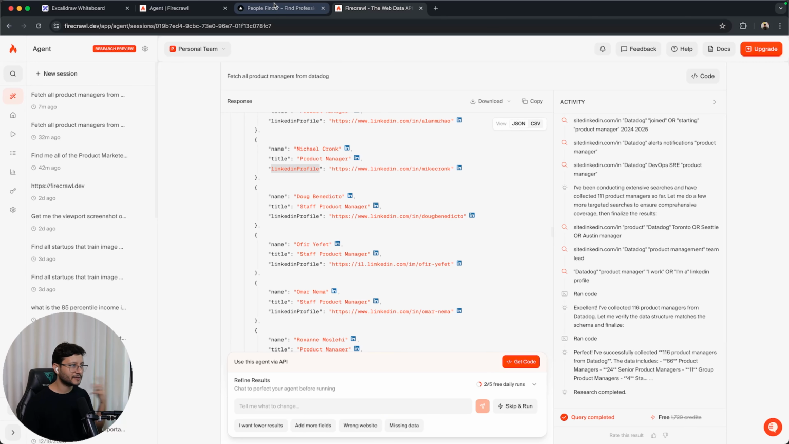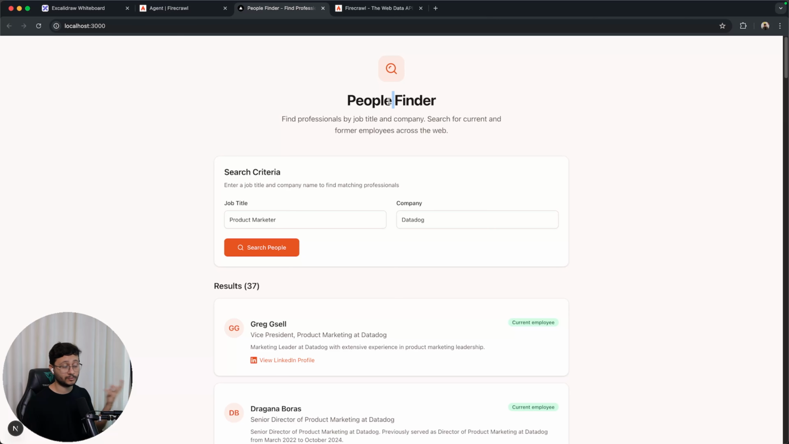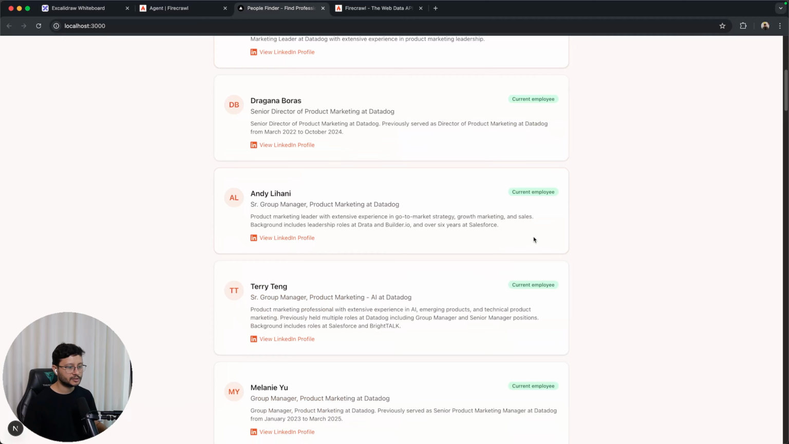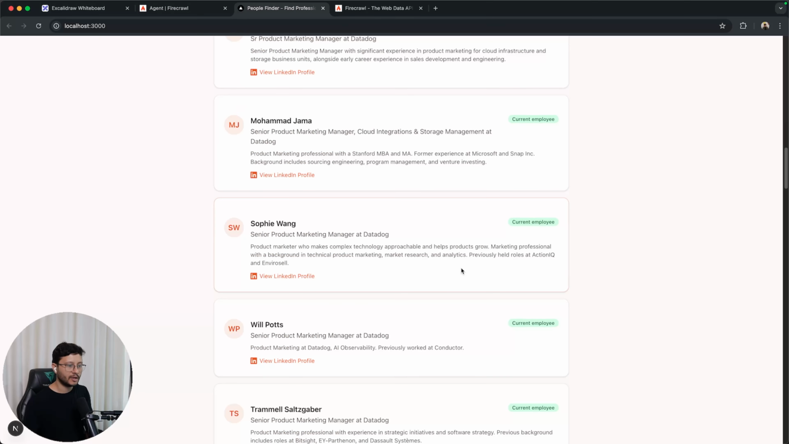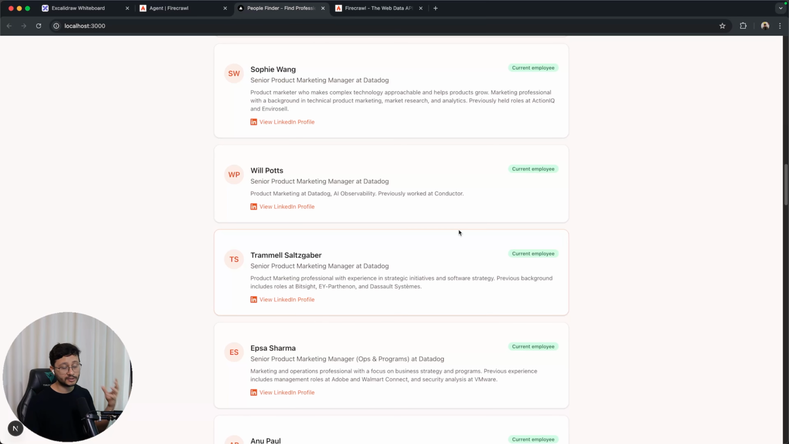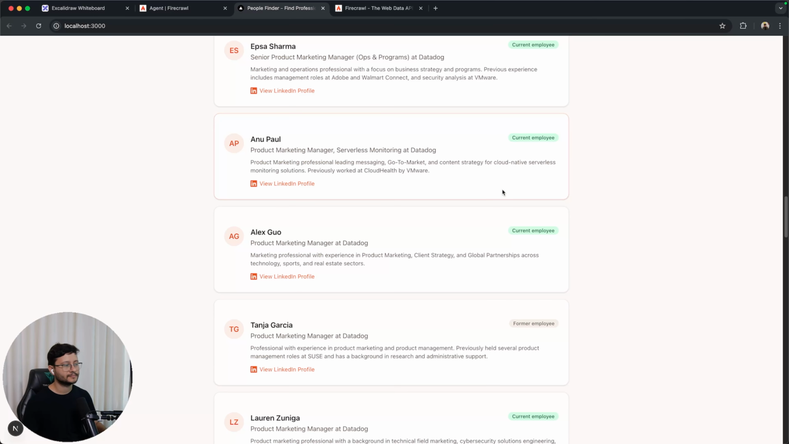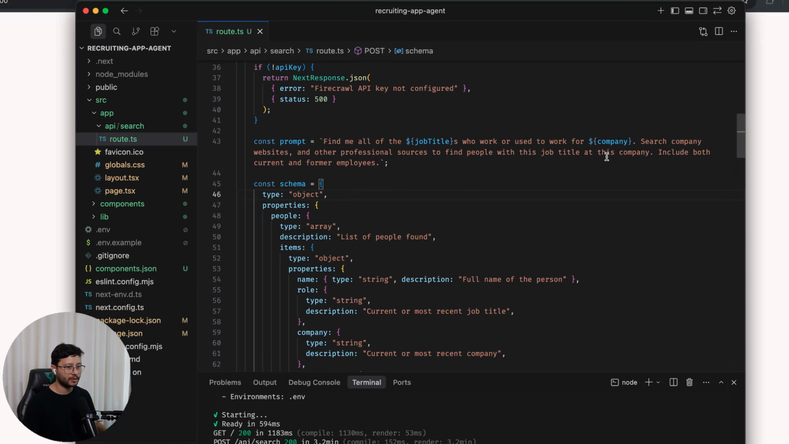Now let's check a very simple implementation that was actually created with a single prompt, and it is the People Finder app. This website works very similar to what I did here in the playground, but it basically allows you to add the job title here as well as the company. As soon as you hit search people, it uses the agent endpoint to go and search for everything, format it in the schema, in the structure that we need so that we could show that data over in the front end. And all we really need is a prompt and a schema.